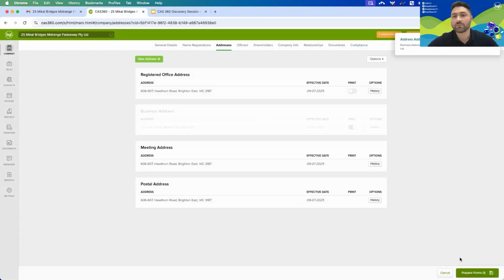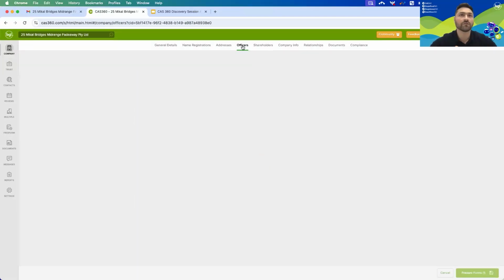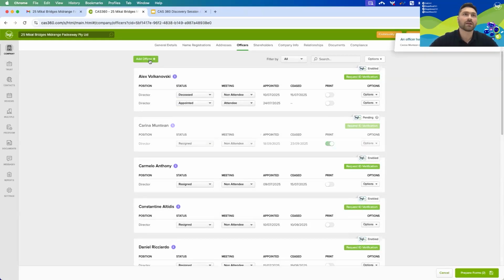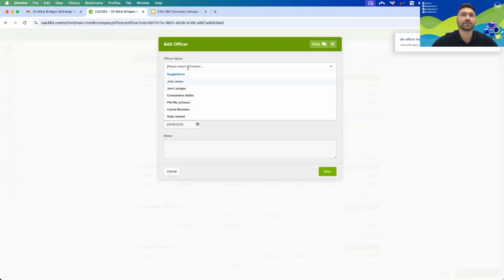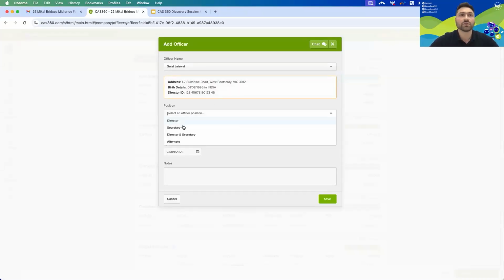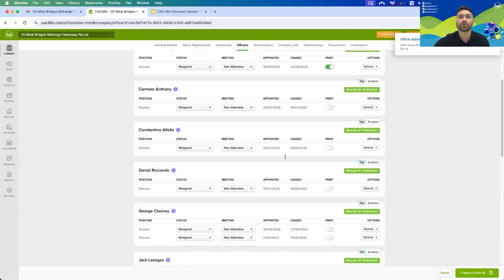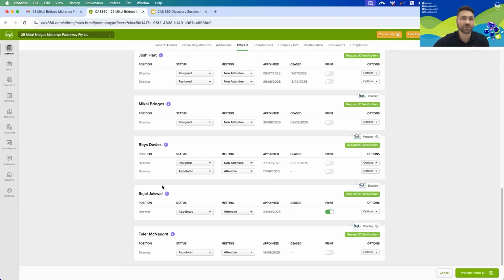And the forms have been prepared in the bottom right-hand corner. So prepared forms 1, so we can do a consolidated 484. If I move over to offices now, I might want to resign Karina, and I might want to add Sajal as a director. And this is actually a great place to show you BGL ID. So Sajal is a newly appointed director.